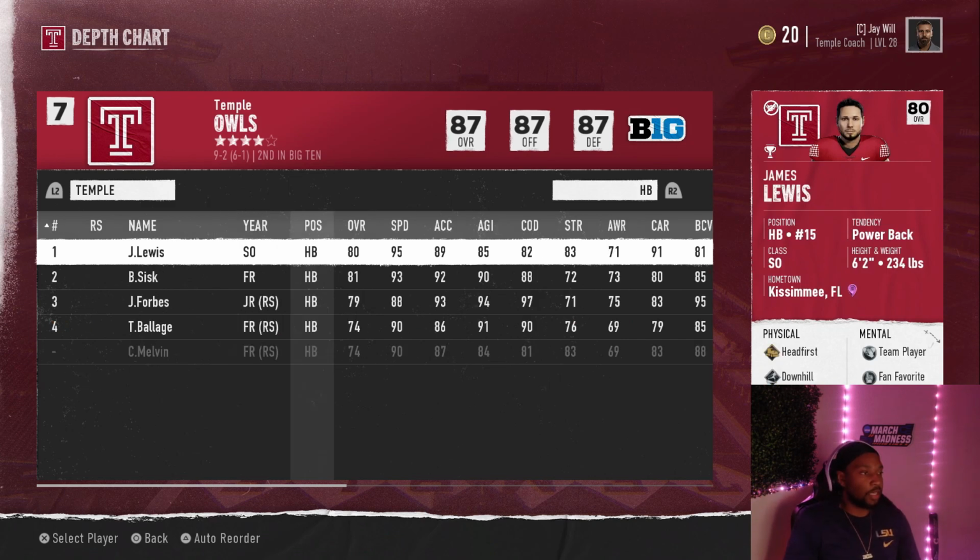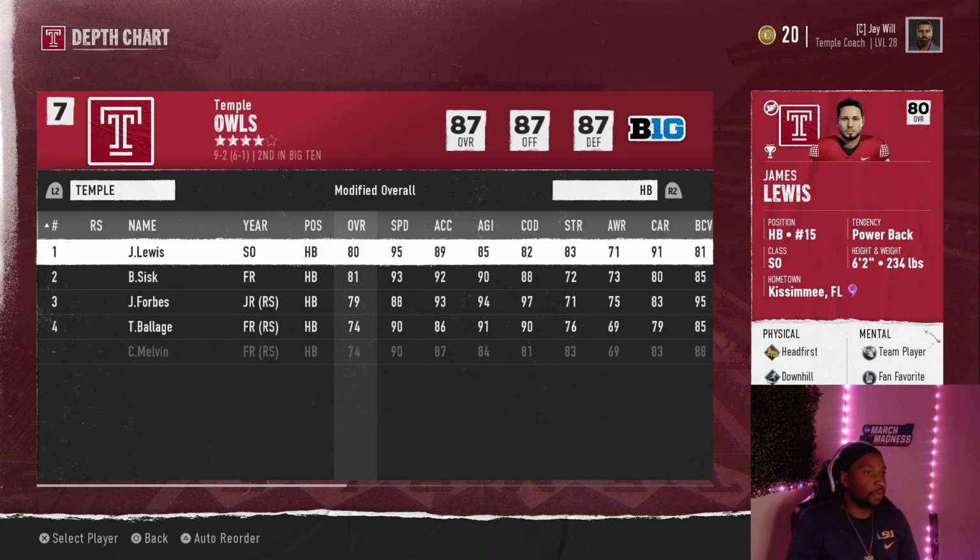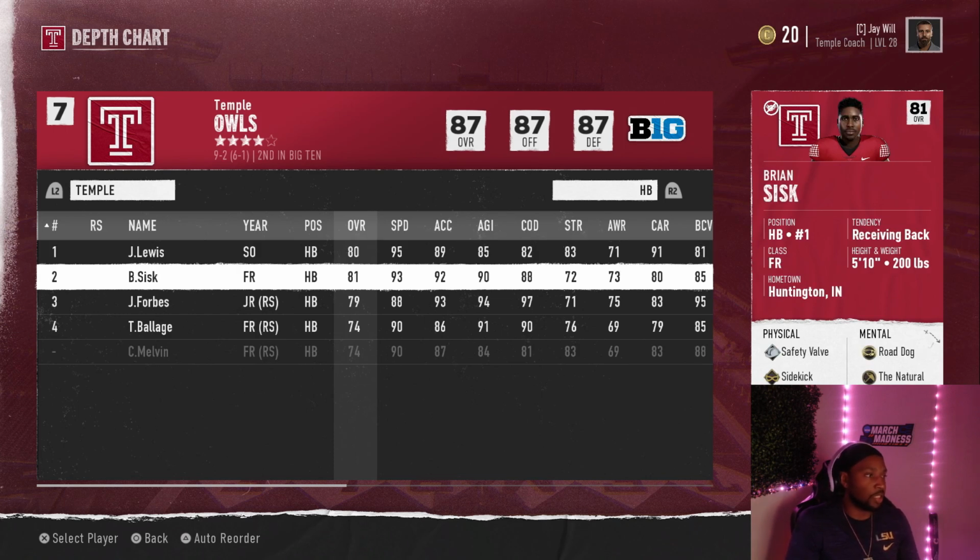All right, coming over here to our running back room, man. We got James Lewis and Brian Sis. Keep in mind, James Lewis is coming off running back of the year, and had a phenomenal season last year. This season, not so much. Brian Sis, a true freshman that came in as a 79 overall, and he already went up 2 overall, so an 81 during this season.